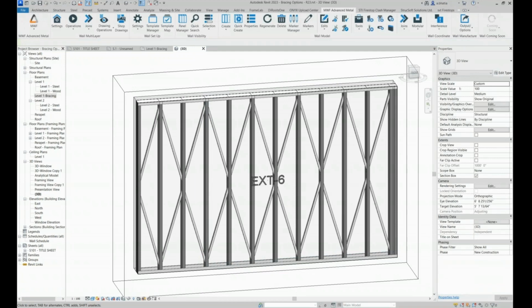And as you can see, we have a very nice K-brace setup done, and then you can also see that it's repeating the pattern all the way to the end.